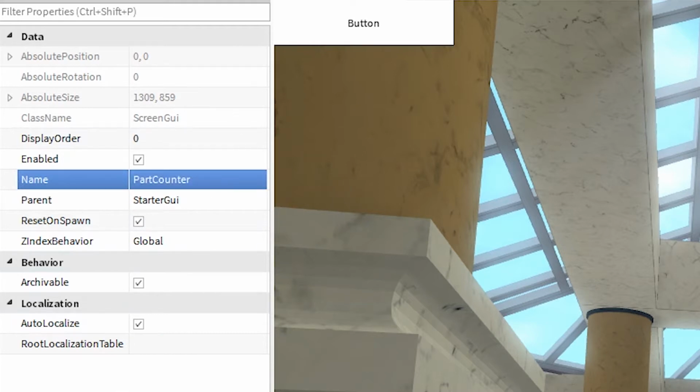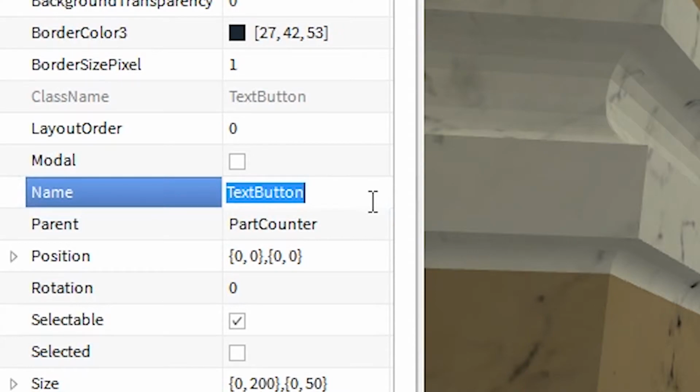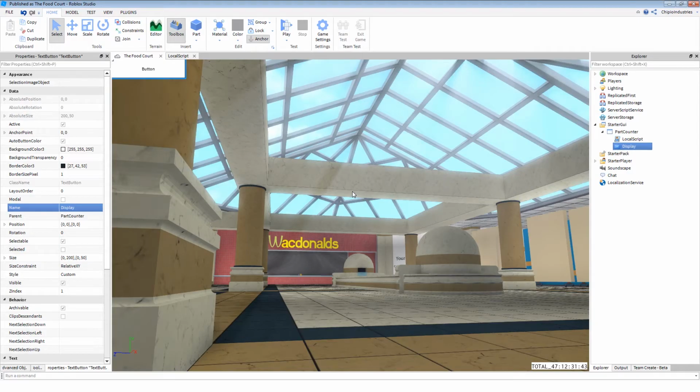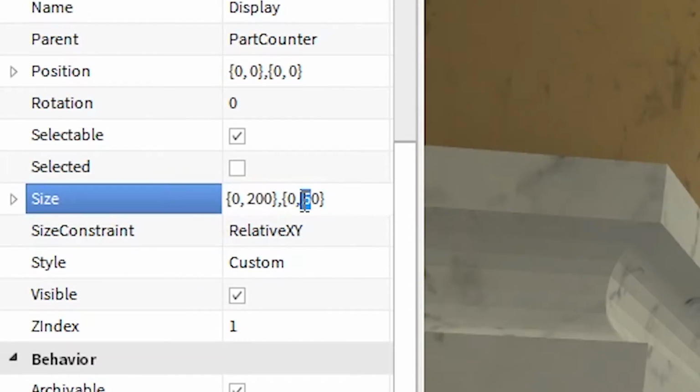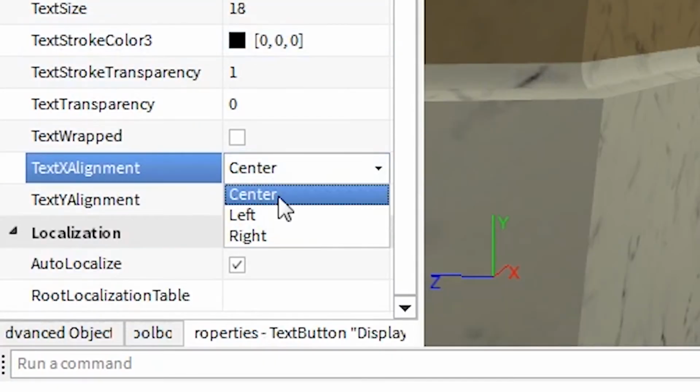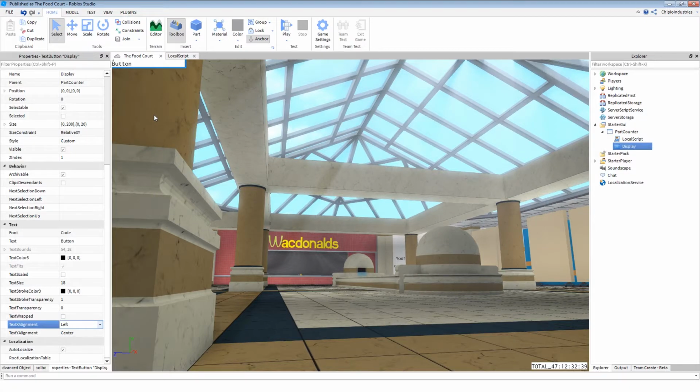We don't have to worry about any of these other properties at the moment, so we can move on to the text button. We'll change the name of this to Display. Now you can design this however you want, but at least be using the code font at size 18 with the height of 20 pixels. And you should also set the text alignment to left. Pretty much the rest of the settings aren't really necessary, but if you'd like to copy mine directly, you can.